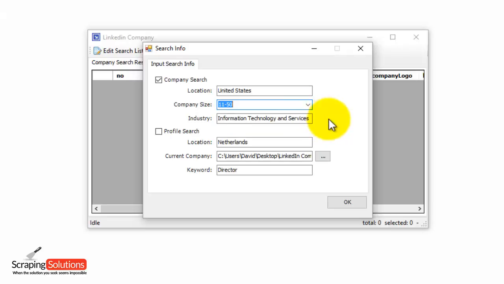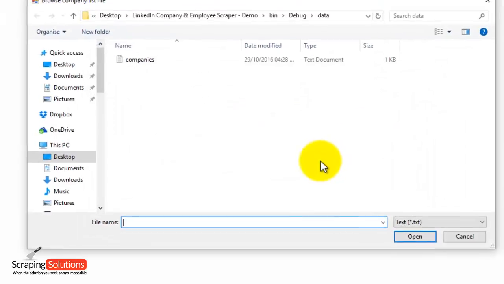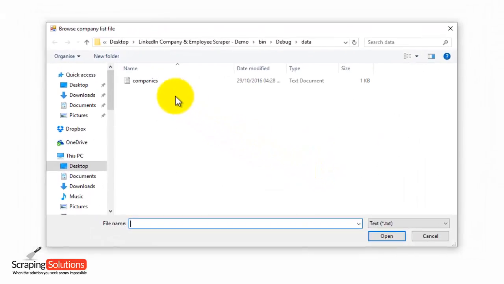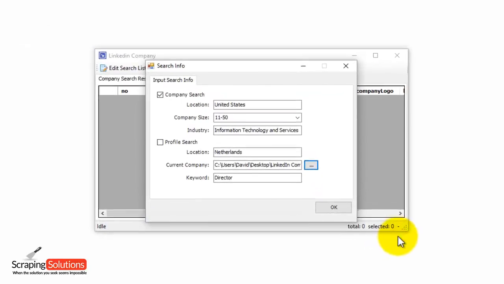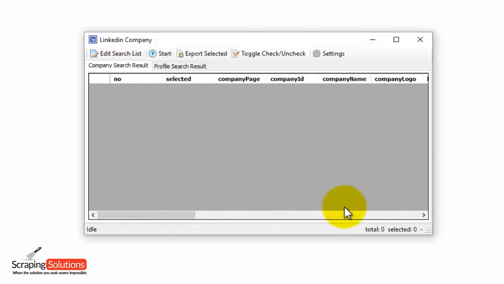Now for the first time, before you begin any search, you need to locate the company's .txt file. Click on this button right here and navigate to your data folder within the program. Click on the company's file and press open, and then press OK.